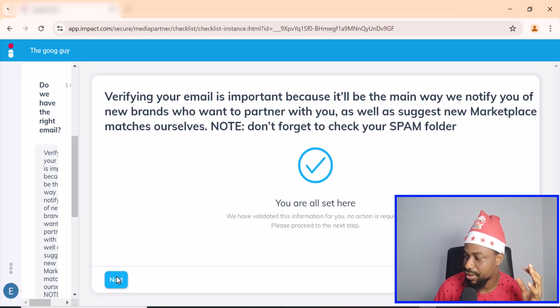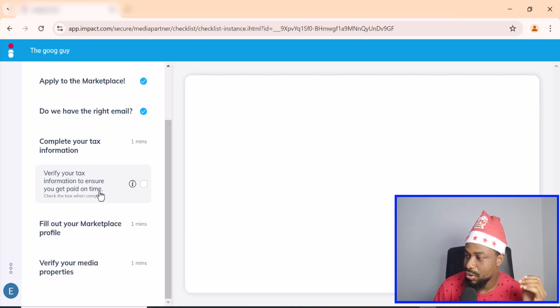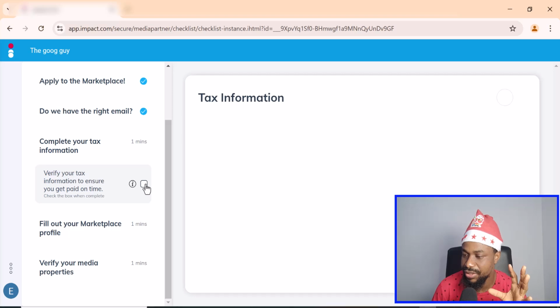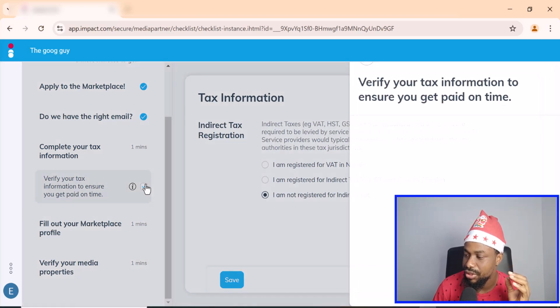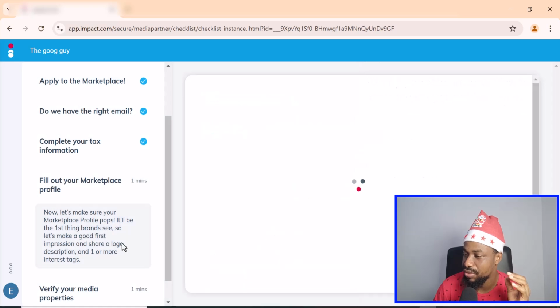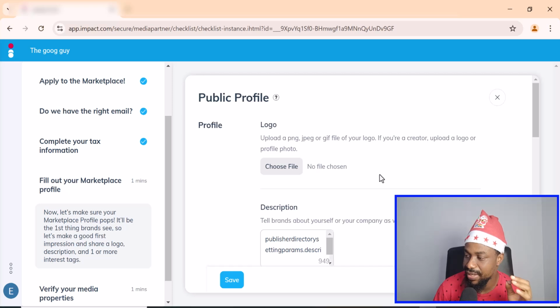So I click on next, and they want us to verify our tax ID. We can actually do this later, so I'm just going to check this one, but you can verify your tax ID almost immediately. All right, so we are going to the next phase, which is the marketplace. This is usually the most important part.